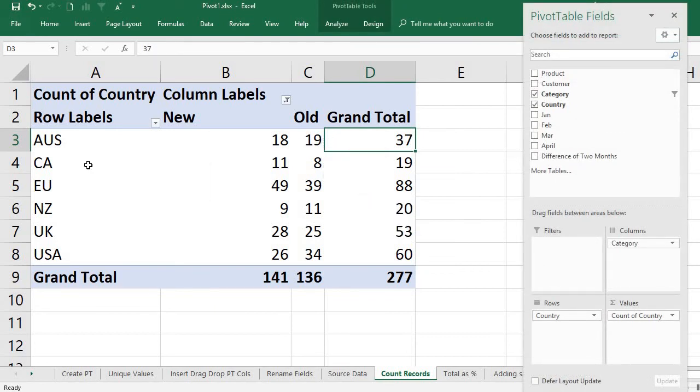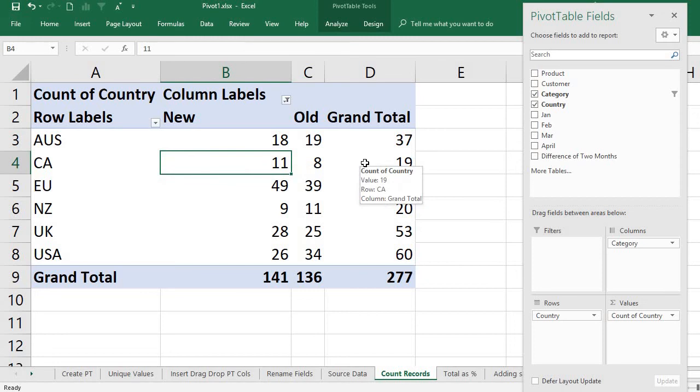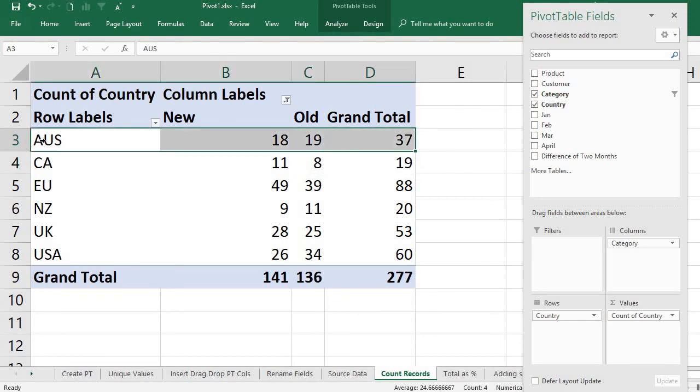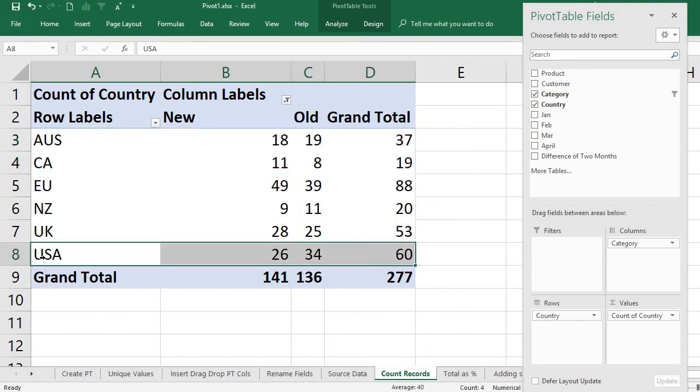And similarly for Canada, it is 11 new records and old records are 8. This number is the total overall for Australia. Australia is 37 records, and similarly Canada is 19 records and so on, and USA is 60 records.